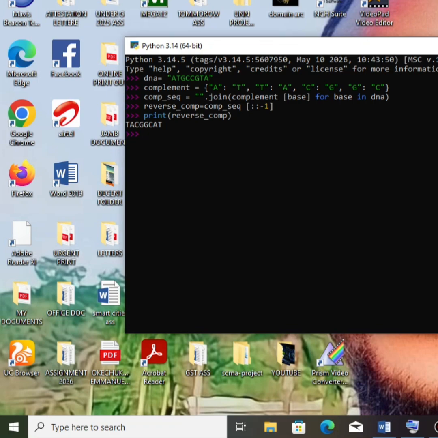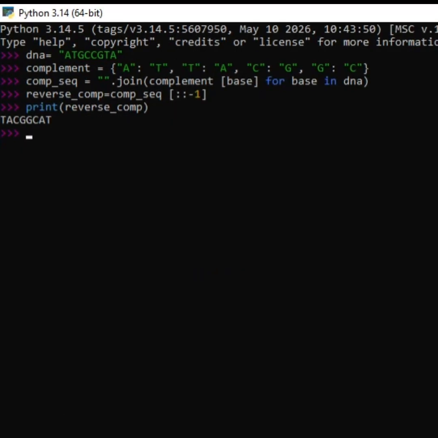So after defining the DNA sequence, we also give what we call the complement rule. So I have to give a complement rule, and in that place I say complement is equals to, I use the curly bracket, A is the complement of T, then T is a complement of A, C is a complement of G, G is a complement of C. That is the rule I gave to the Python.